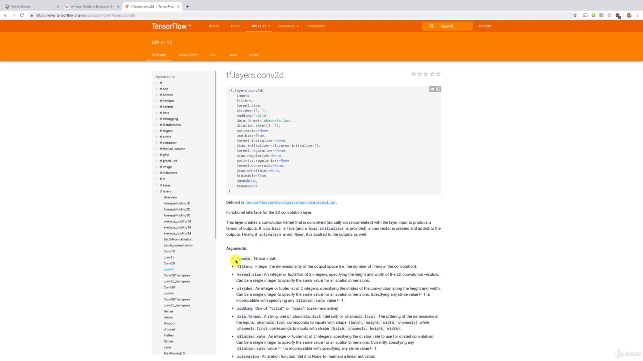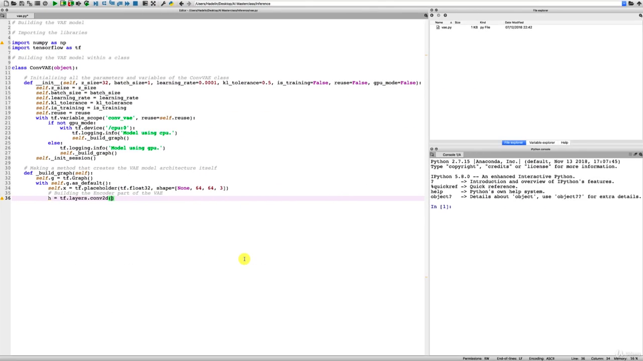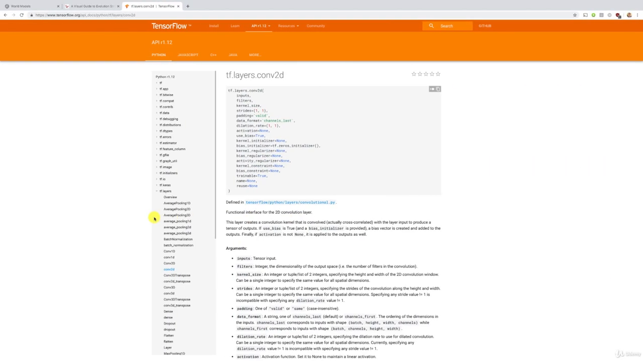The first one is input, and that's of course going to be our input images, which we created here. So we can just copy this and enter this as the first input of the conv2d function. Then, the next argument is going to be the number of filters or the number of feature maps. That's the same thing, right? As you can see, the number of filters in the convolution, as you saw in the intuition lectures.